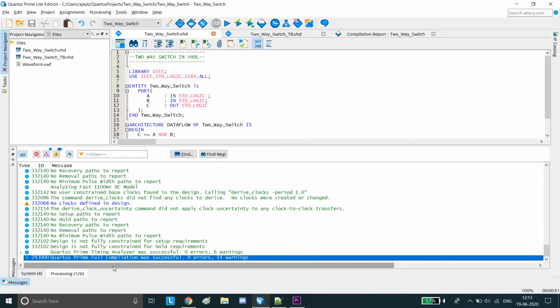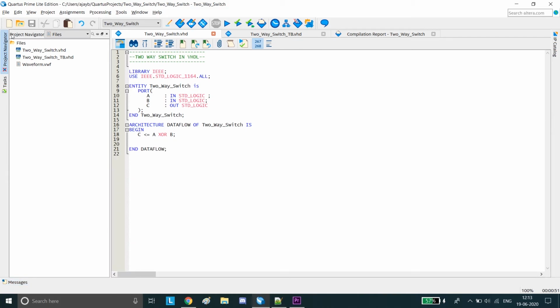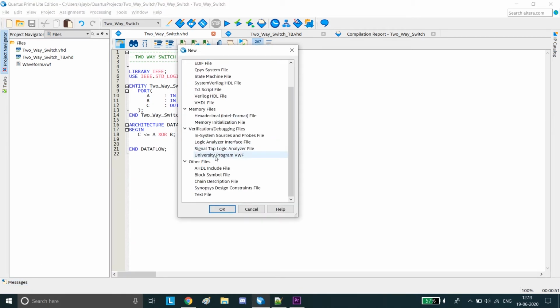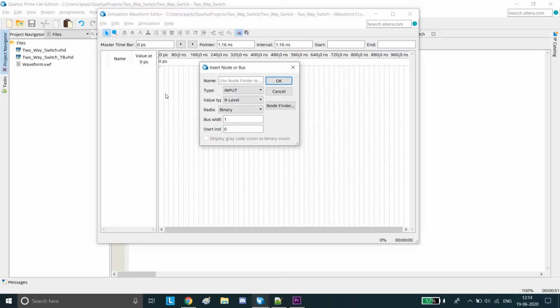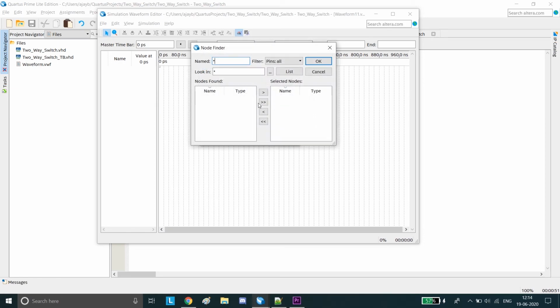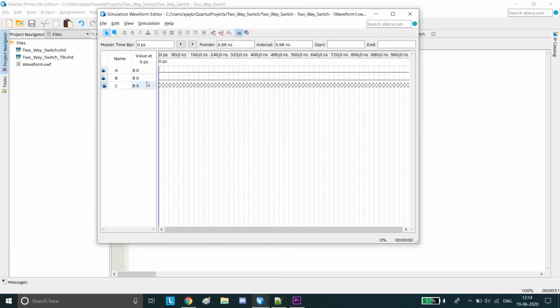Now our project has been compiled successfully. Create a new file. Click on this option. Click OK. This will open up the simulation waveform editor. Right click in this section. Insert node or bus. Click on node finder. Click on list. This will list all the input and output present in the two-way switch module. Select all of these inputs and outputs. Click on OK. OK again.